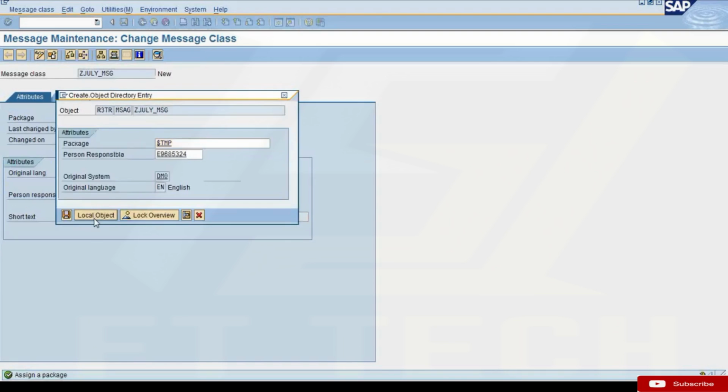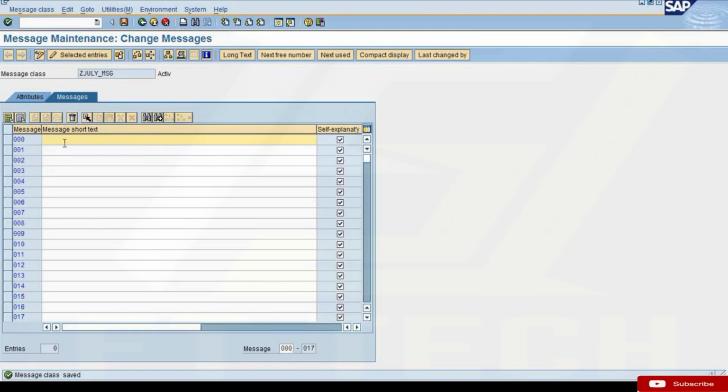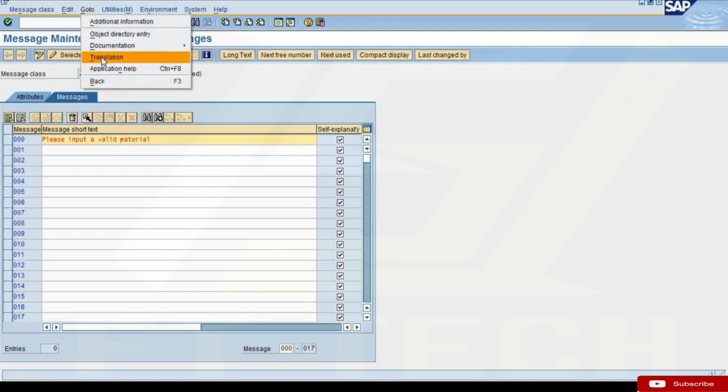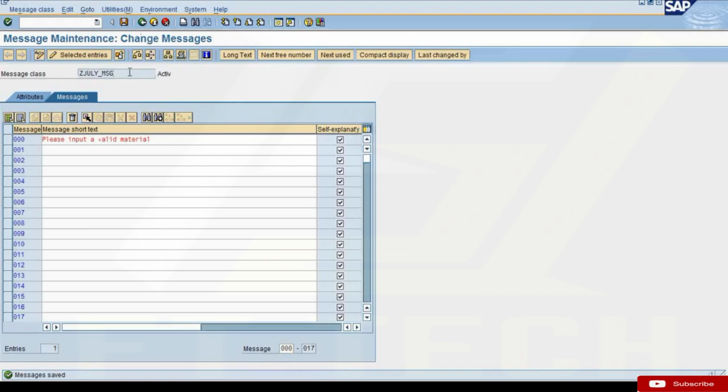Go to this messages tab. And here you can maintain your message. Again, you can maintain up to 1000 messages here. So I'm maintaining my message here. If you want to maintain translation, you can maintain translation the same way how we did for text elements. Then save it. This is my message class, and 000 is the message number in which I maintain the message.